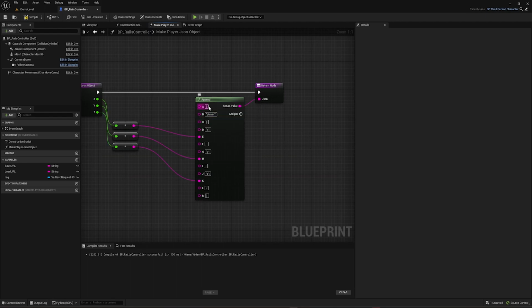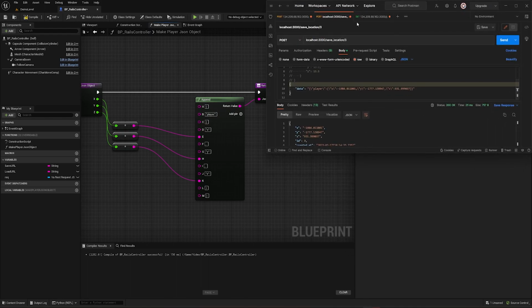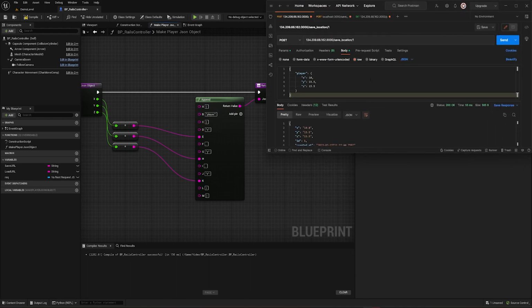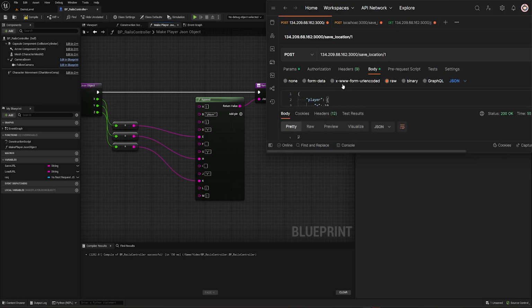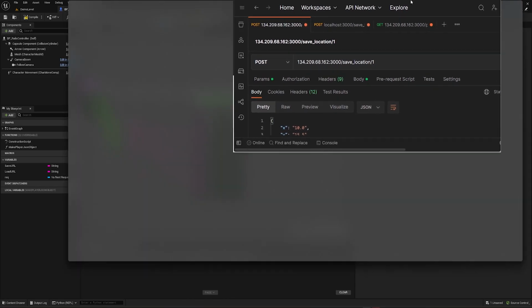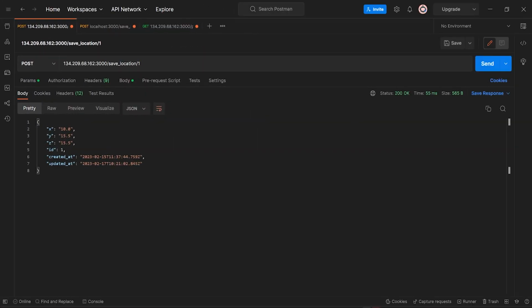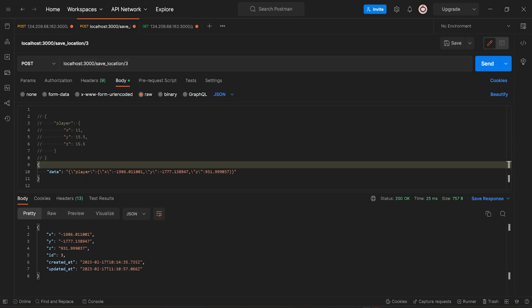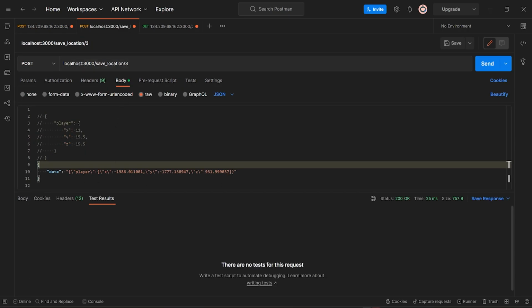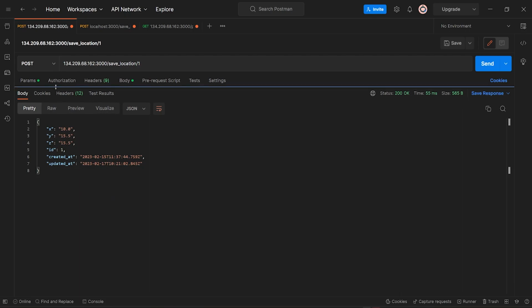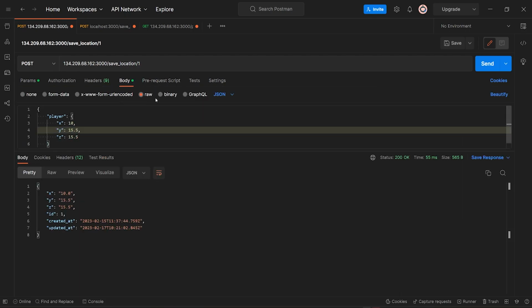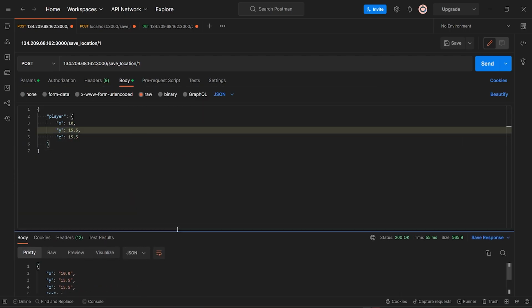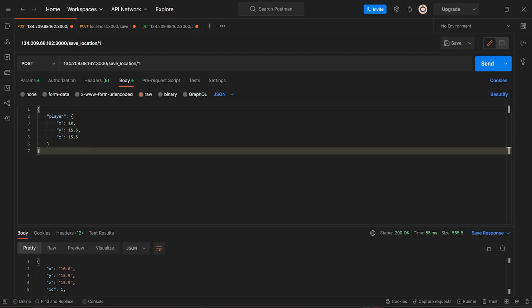What we do is construct this similar to what a Postman request needs to look like, which I hopefully have here somewhere. Okay, so this is what we expect from a Postman request. We pass in a body that has a player X, a player Y, and a player Z. Let me grab the raw body here. There we go. So we pass in something that looks like this.